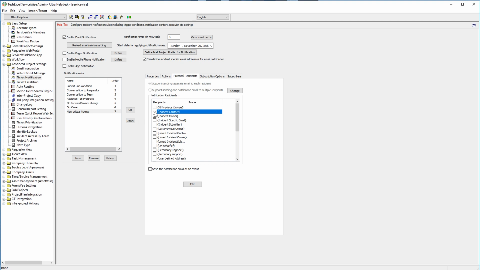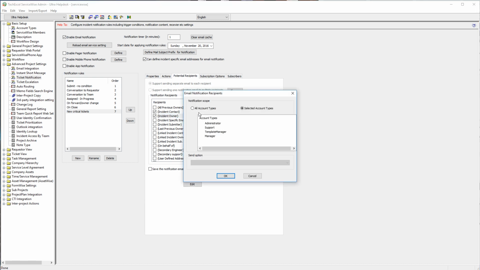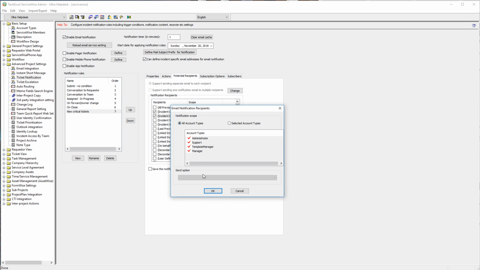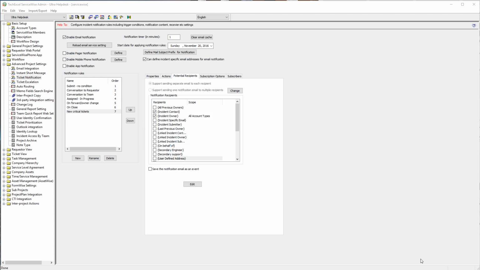be used. For recipients that are part of the team, in this case the owner, we can define which account types will receive the email. We double-click on the Scope column and choose our account type. Additional recipients can also be selected.